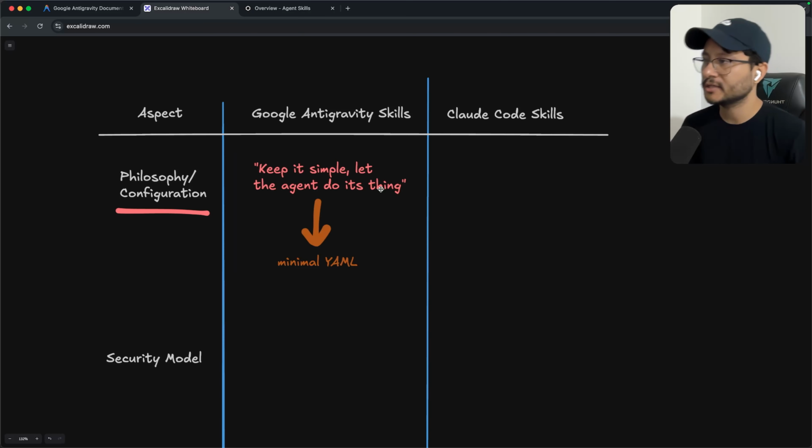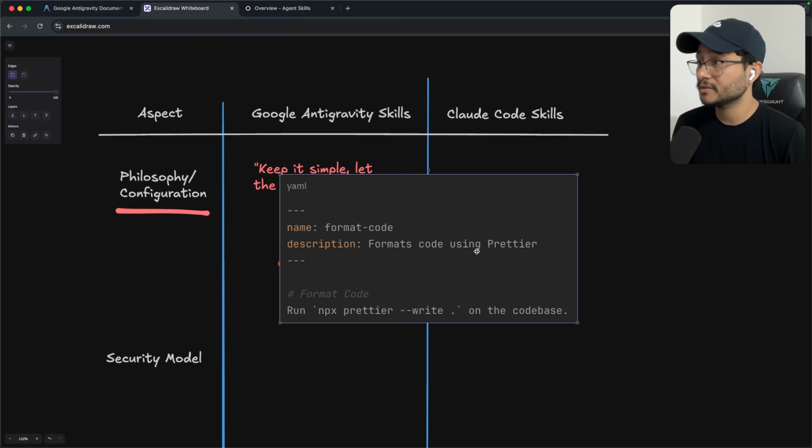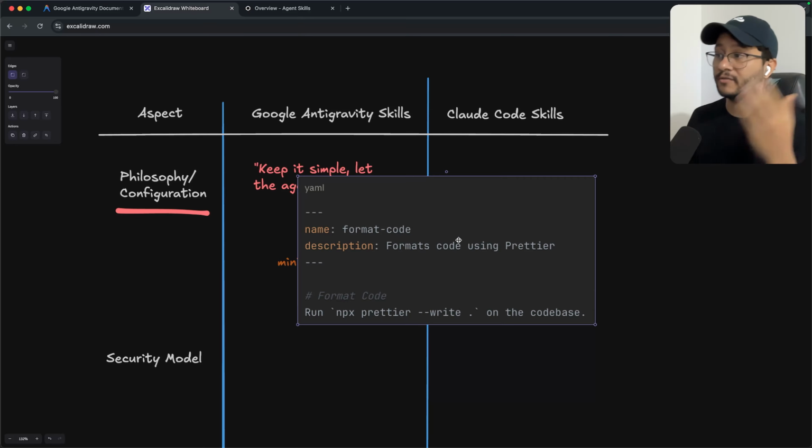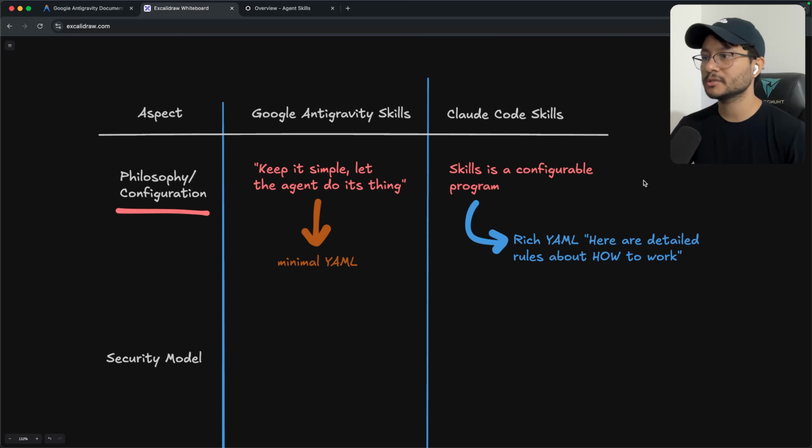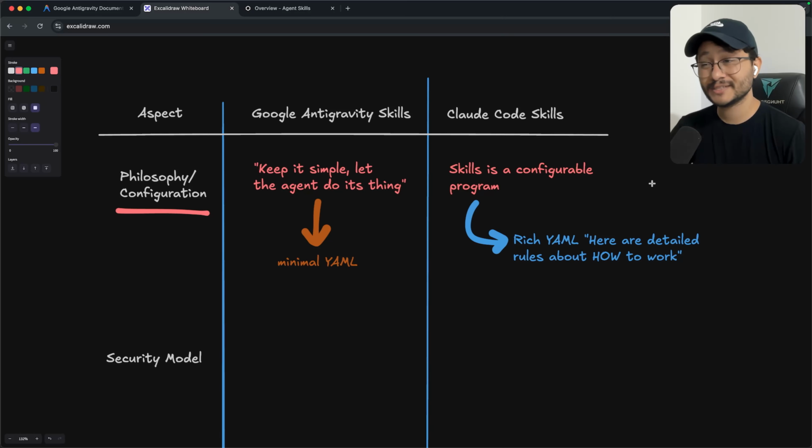So for Google Antigravity skills, it aims to keep it simple and let the agent do its thing. So it really aims for a minimal YAML file, something like this, where you only have the name of the skill, the description of what the skill does, and the actual explained skill. Obviously, this is just an example, but when you go to Claude Code skills, you'll notice that their skills are much more configurable. So instead of just letting the agent do all the work and guessing through some of the things, you can provide it detailed rules on how to do its work.